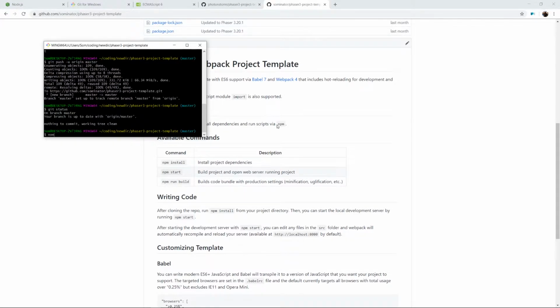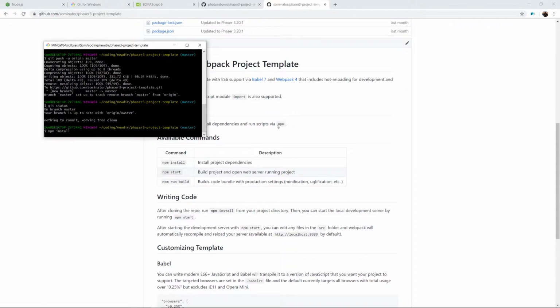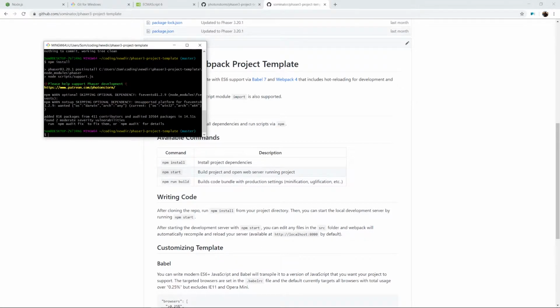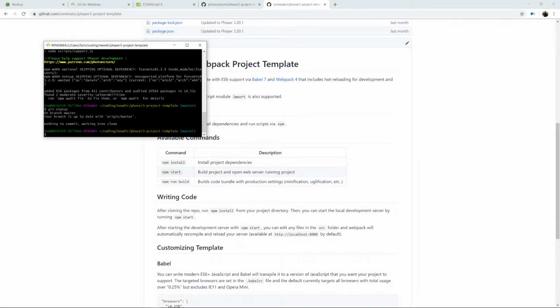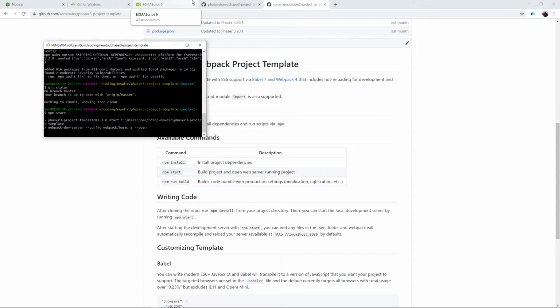I'm already in the folder, and I'm going to type in npm install, and Node Package Manager will install all the dependencies that I need for working with Phaser and building my project. And we see it gives us a little bit of information about what's happened. We're not going to pay any attention to this dialog right now. We're just going to say that, okay, it's done what we needed it to do. And what we're going to do is we're going to type in npm start, as it tells us to in the project README, and see what happens.